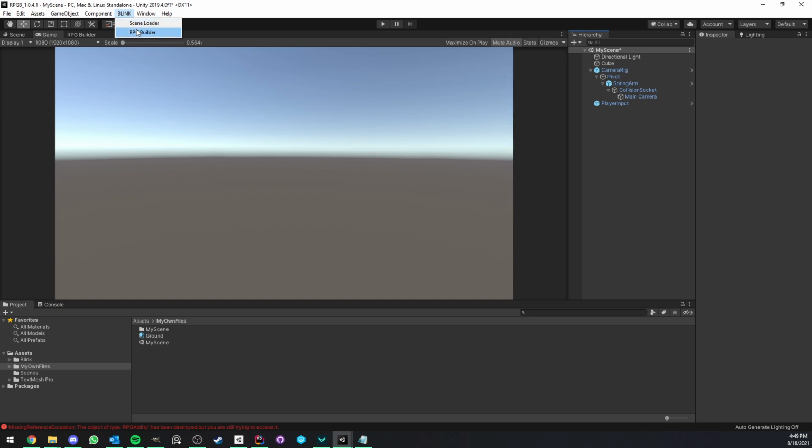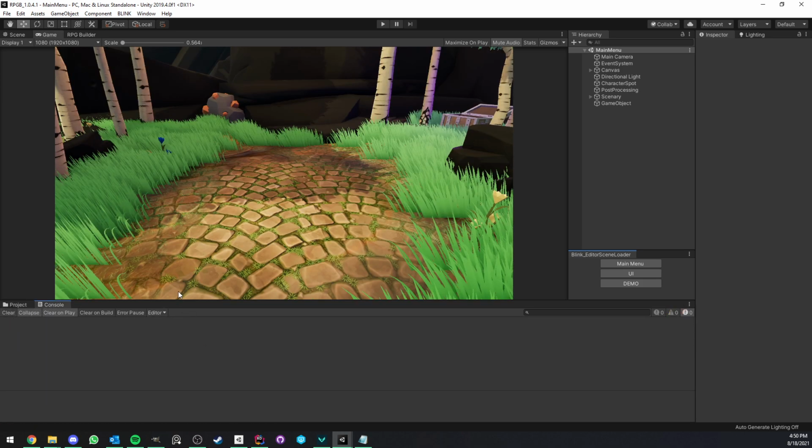Now we can go back to the main menu. You can use a scene loader for that if you want to, and save. You may have this error when you just updated, but it's going to be fine. It's not breaking anything.